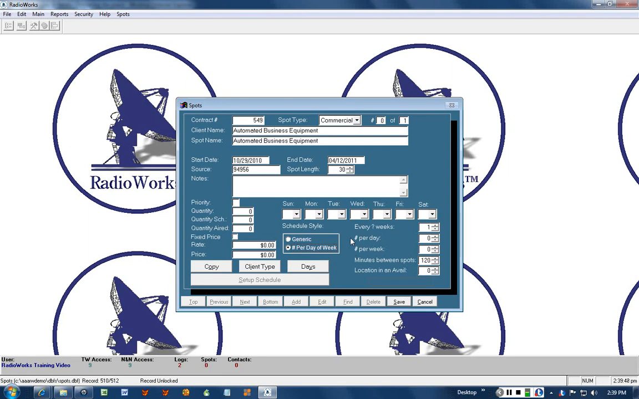Another advantage of the number per day of week is it will calculate the total number of spots that it will schedule. In generic, you have to either do the math or just put a large number in there that you know will not stop the scheduler before it's done, and you control the number of spots that is scheduled by some other parameters, settings to the screen.